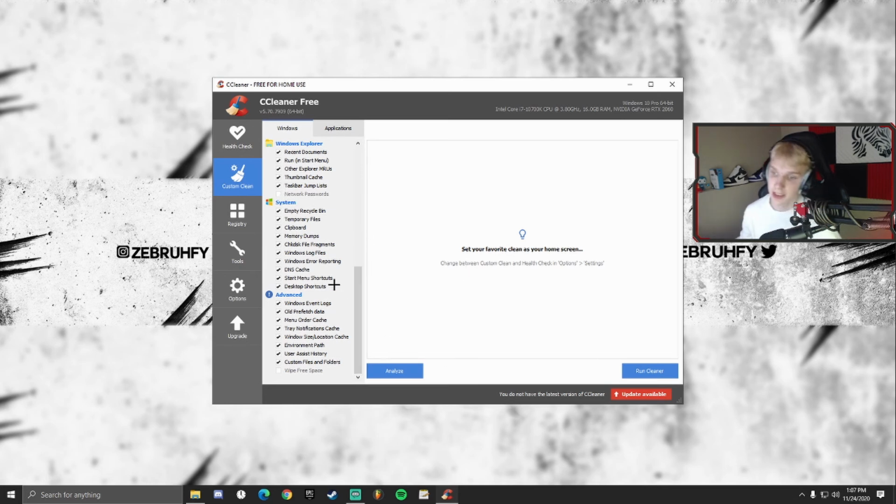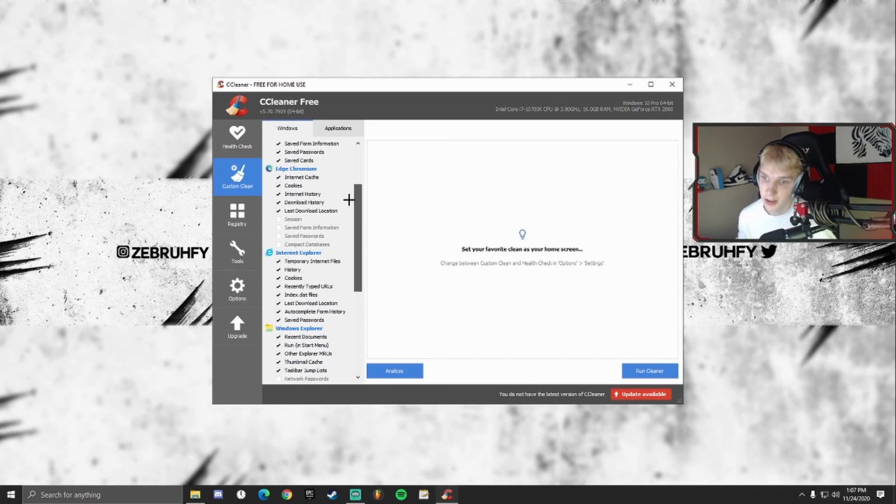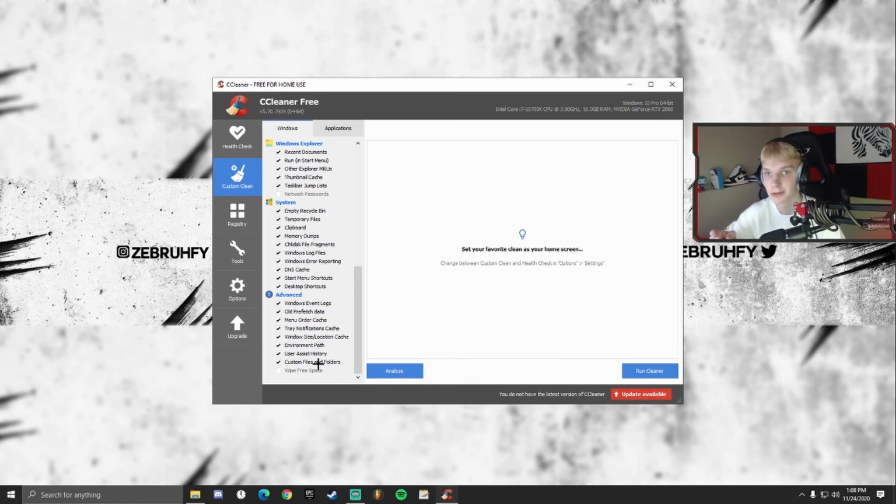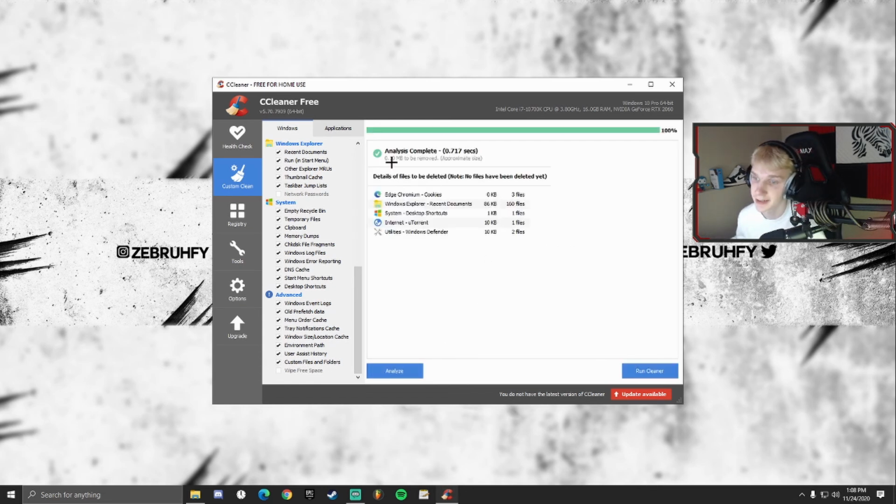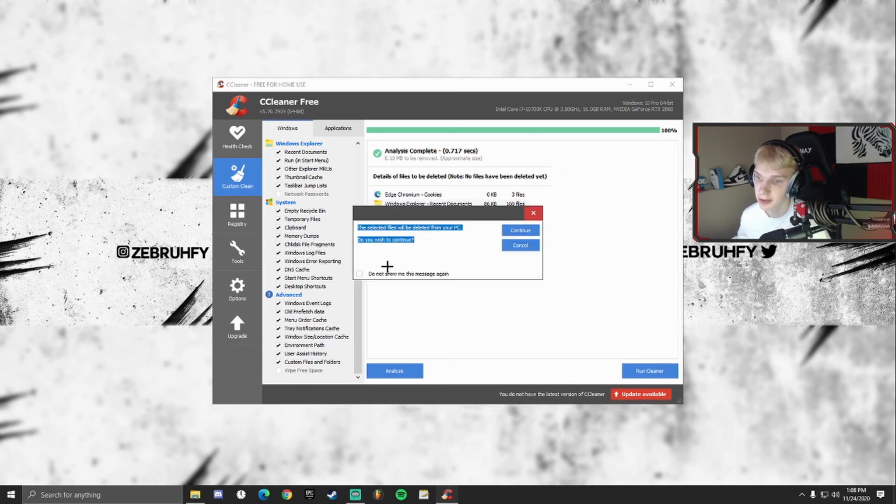And you can literally check every single thing that you want. I would recommend checking everything. Do not check wipe free space, okay? That's the only one. Don't do it, okay? Leave wipe free space unchecked. Now we can click analyze, and it's saying that I have 0.1 megabytes to be removed. Most of it was already removed because of the health check, but now you're just gonna click run cleaner. You're just gonna click continue.